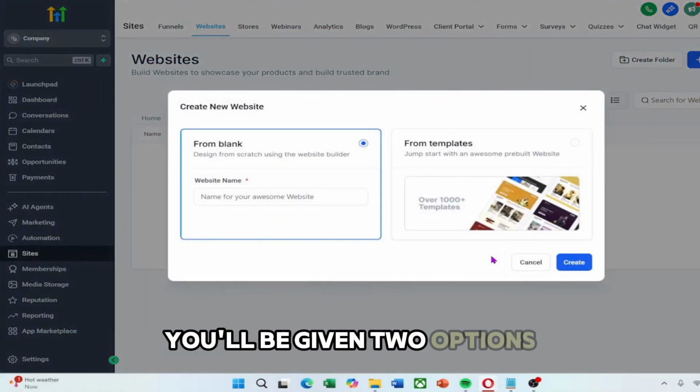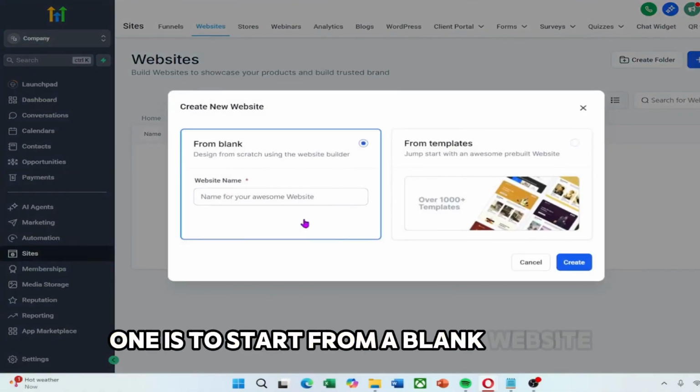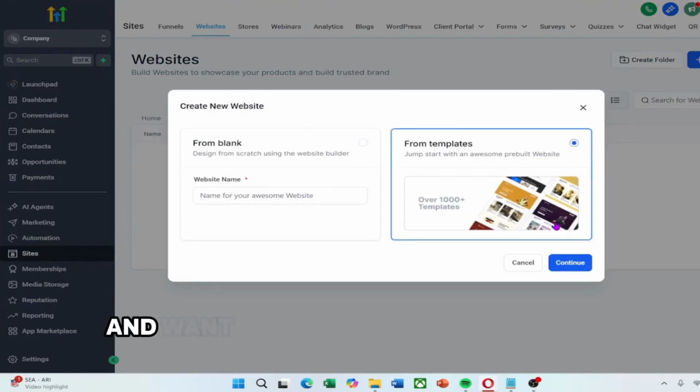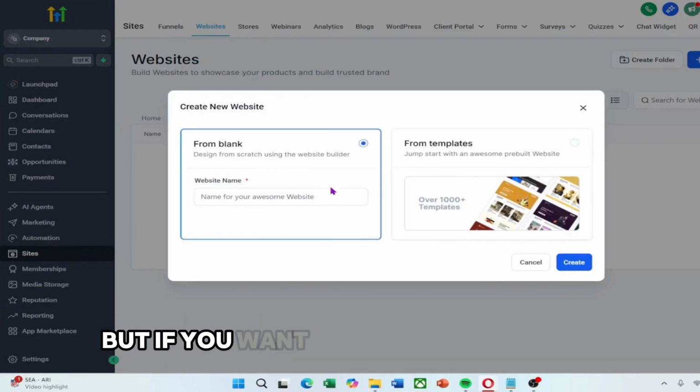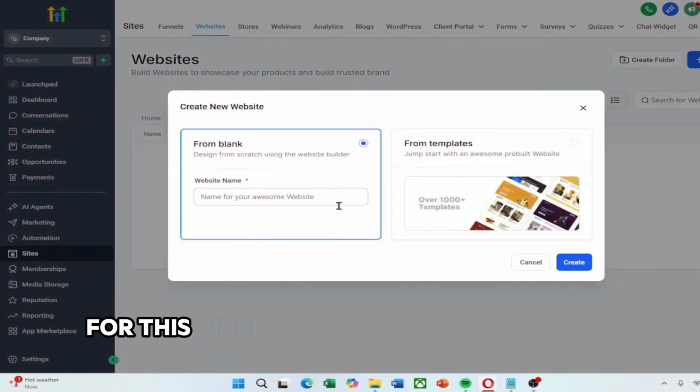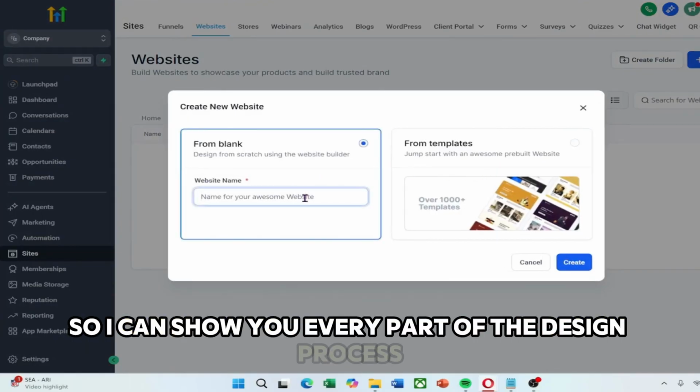You'll be given two options. One is to start from a blank website, and the other is to use a template. If you want full control and want to design everything from scratch, go with the blank website. But if you want a faster way to build, you can choose from the pre-built templates. For this video, we'll start from a blank website so I can show you every part of the design process.